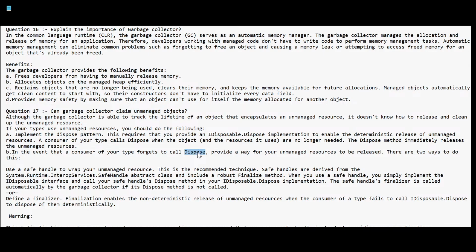Other, if you are not calling that dispose method, then the other option is you can use the finalize method, and in the finalize method you can call the dispose method again, and then you can free the space, and then the garbage collector can automatically free the space from the unmanaged resources.